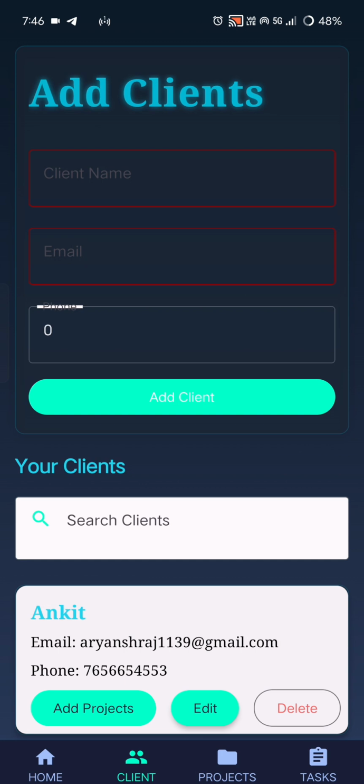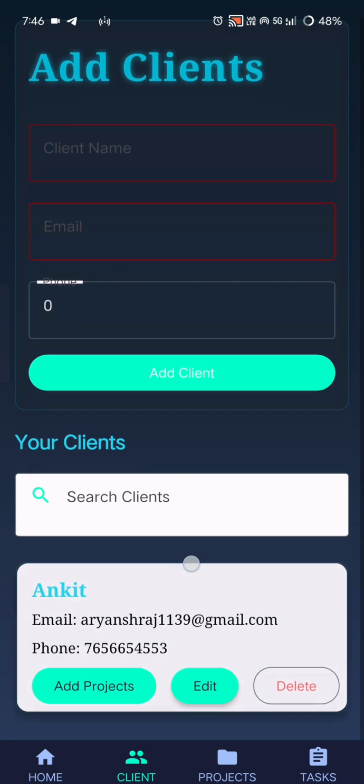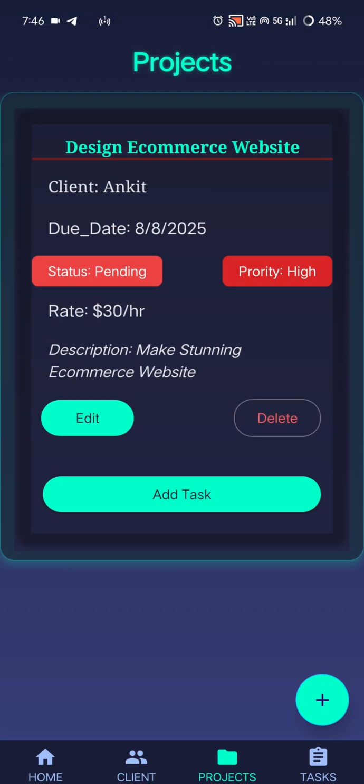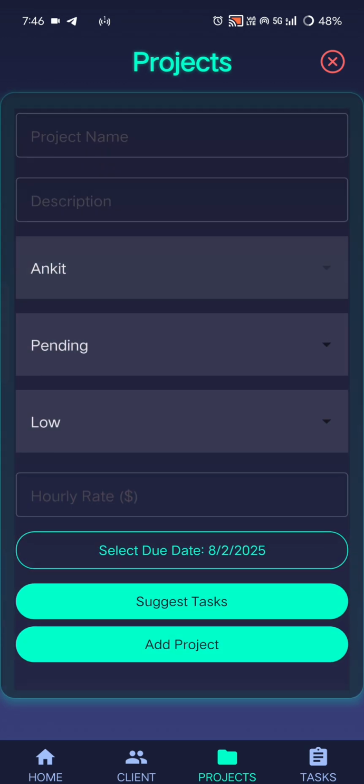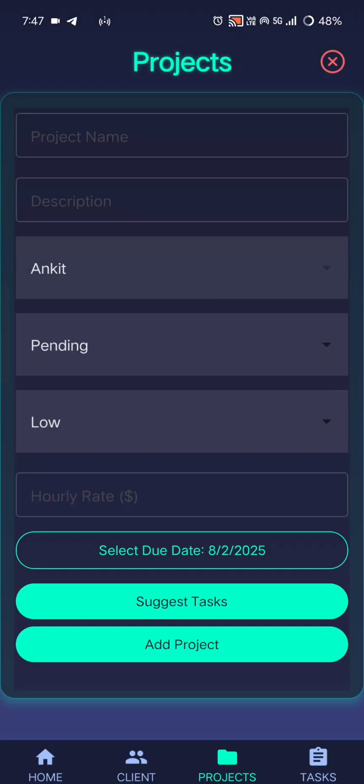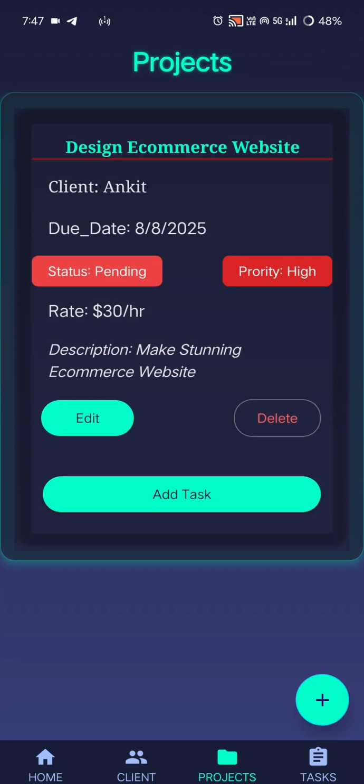I created this client and all the stuff because the video has to be 3 minutes. So here you can see this is the client. The user clicks on add project. The user can add a project by giving the project name, description, and the client name. Here we have only one client, so it is the status and the priority, what is the priority, what is the hourly rate, and if the user clicks on add project, the project is added. Here you can see design e-commerce website, who is the client, what is the due date, status, priority, what is the hourly rate. Then the user can edit or delete.